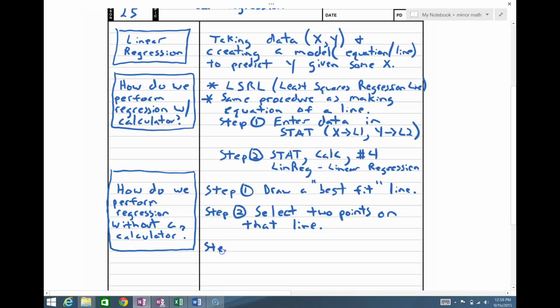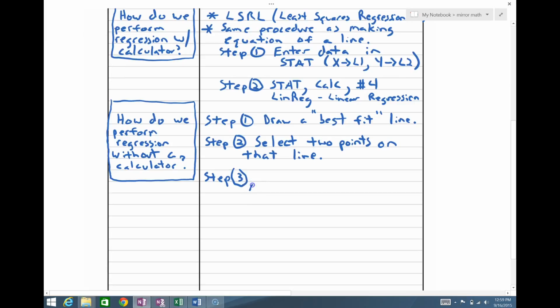In step 3, I'm going to have 2 different methods in step 3. Step 3, method A. We're going to use point slope form. And our point slope form is the form y minus y1 is equal to slope times x minus x1, where x1 and y1 are either one of those points you have picked off the line. The slope will come from using both of those points.